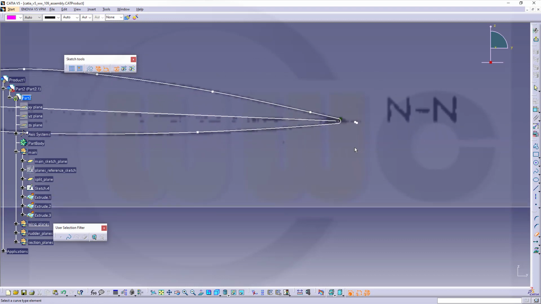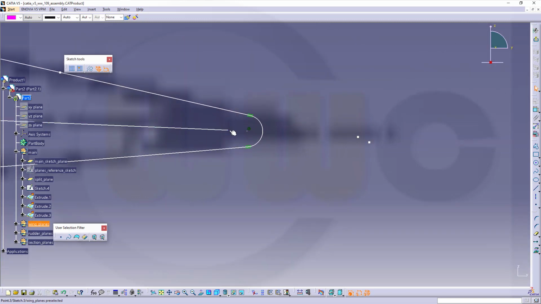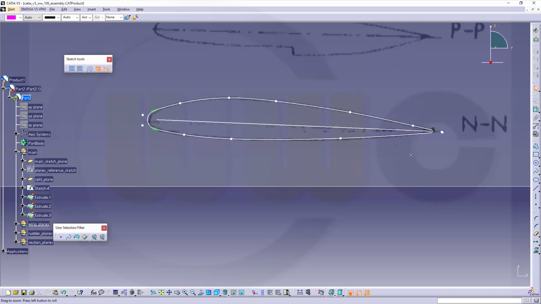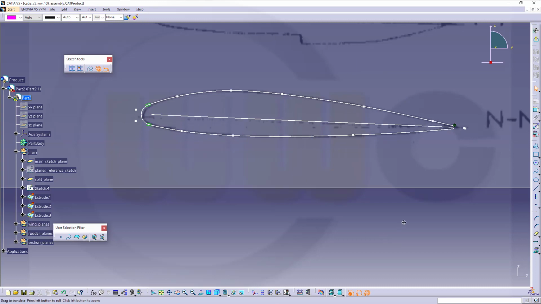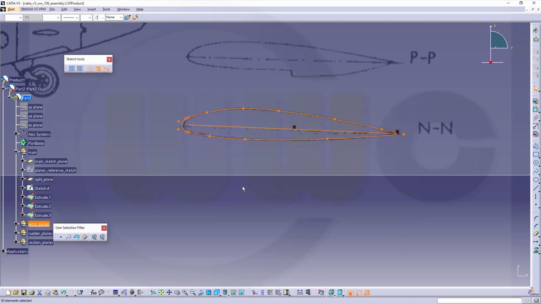And of course, this should be, if possible, coincident. Yeah, that would be my main profile. And I want to use it on a different plane. So I will select it, Control C for copy, so it's now in the clipboard.